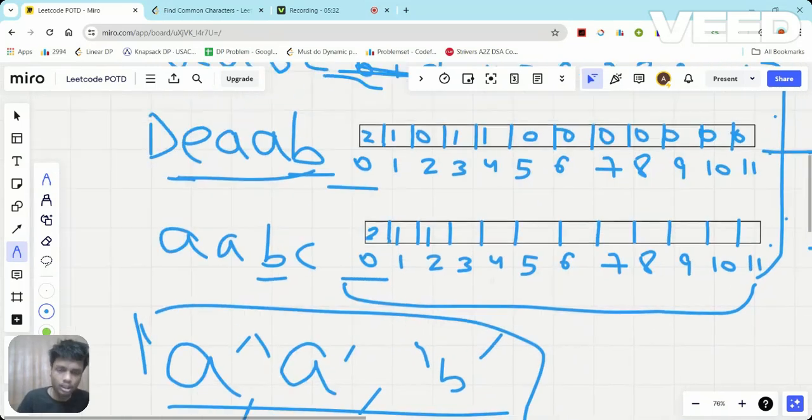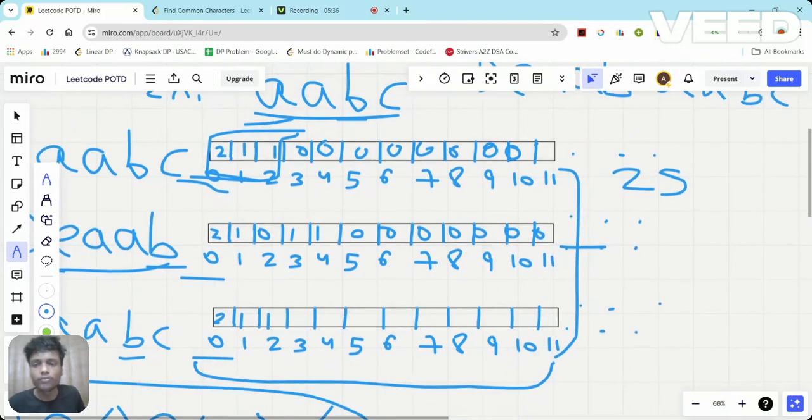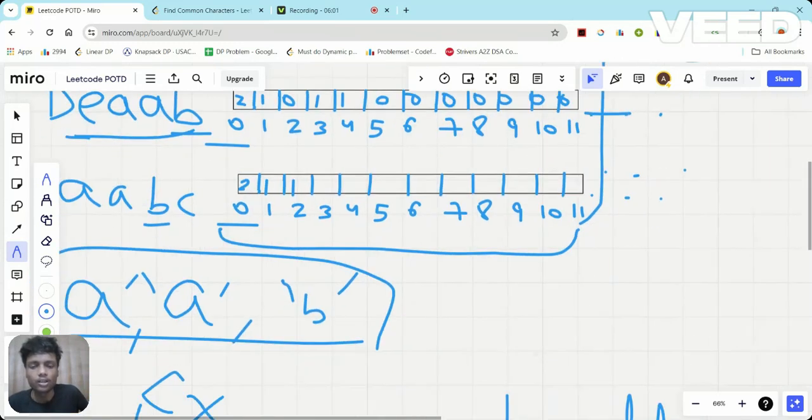This only. So to make it more clear, let me tell you what I did till now. I've created an array of size 26. I'm storing the frequency of each string one by one, and then I'm taking the minimum of everything into my final array. Then I'll check the frequency of each character, and the number of times the frequency comes, I'll insert that character that many times. Okay, so let's see here.